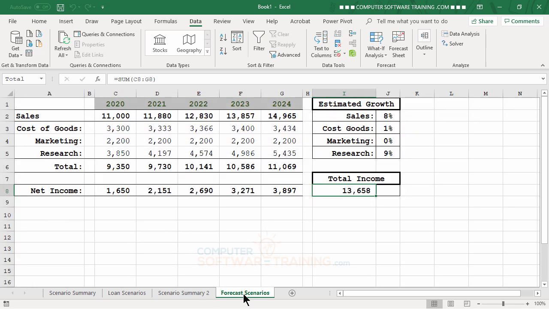So not bad, but I just like the idea that we're able to do this, and we're not having to set up 4 or 5 different worksheets. We can actually just have one single worksheet and be able to go back and forth between each of the scenarios and see how that changes things.